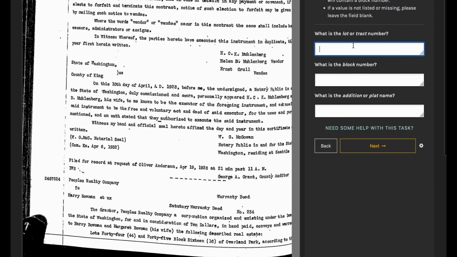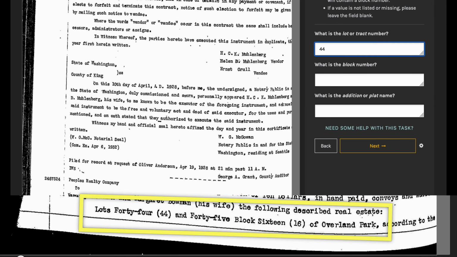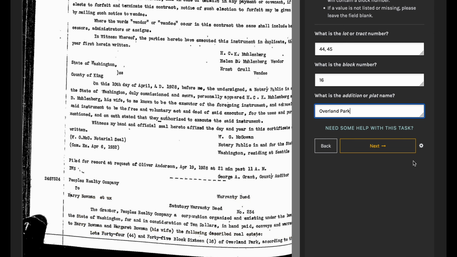Now we will transcribe the 3 values. For lot tract, we will put 44, 45. For block, we will put 16. And for addition, we will put Overland Park. Once you've checked your entries for accuracy, you'll choose Next.